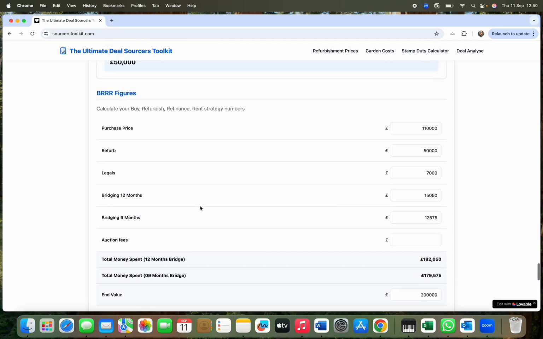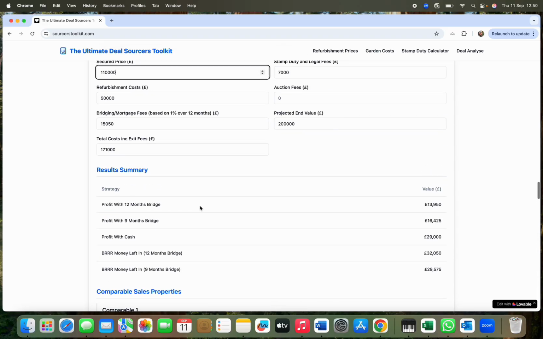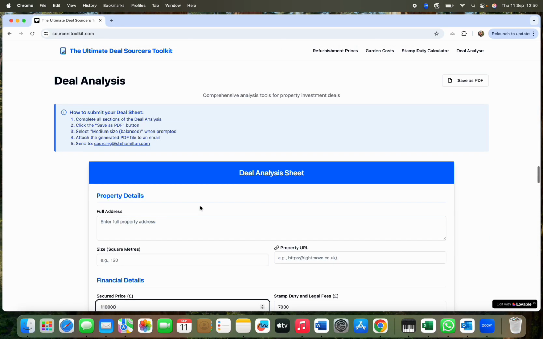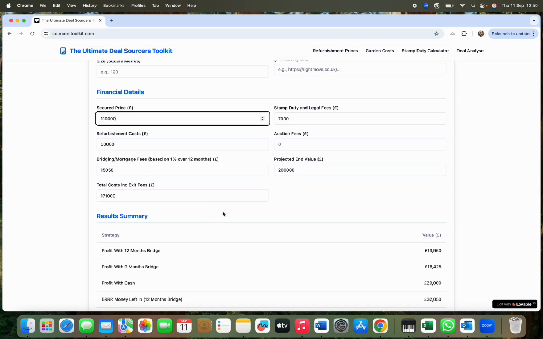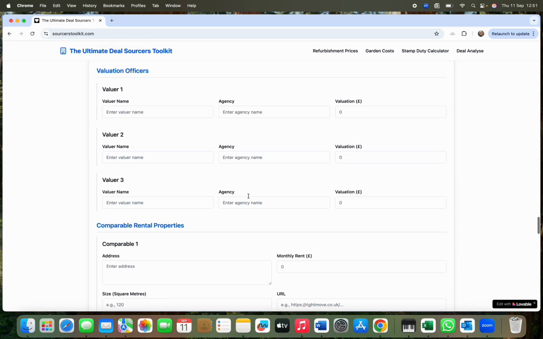So I think this is fairly easy, because all you're doing is adding in the refurbishment costs, how much you're going to purchase it for, how much you're going to sell it for, and that is about it, because it works everything else out for you.